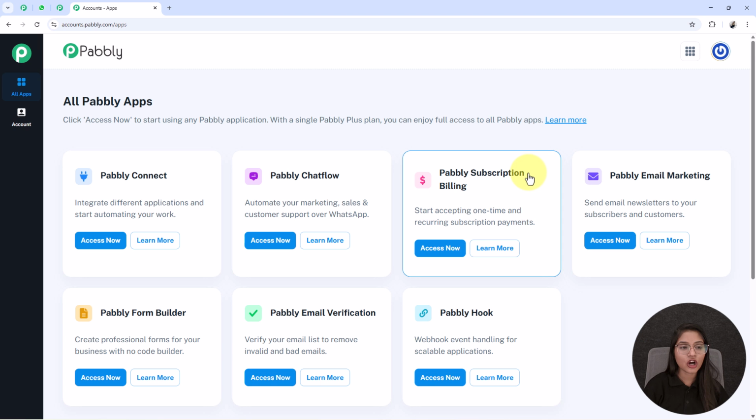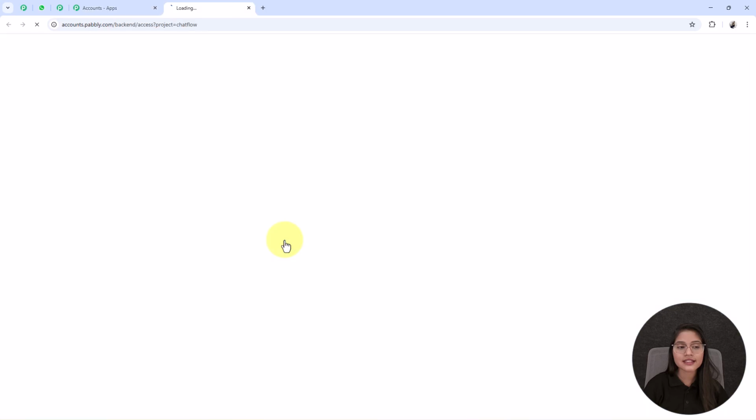See, these are all the apps that Pabbly provides to its users. As we are creating a WhatsApp chatbot, and that will be created with the help of Pabbly Chatflow, I am going into Pabbly Chatflow by clicking on this access now button.